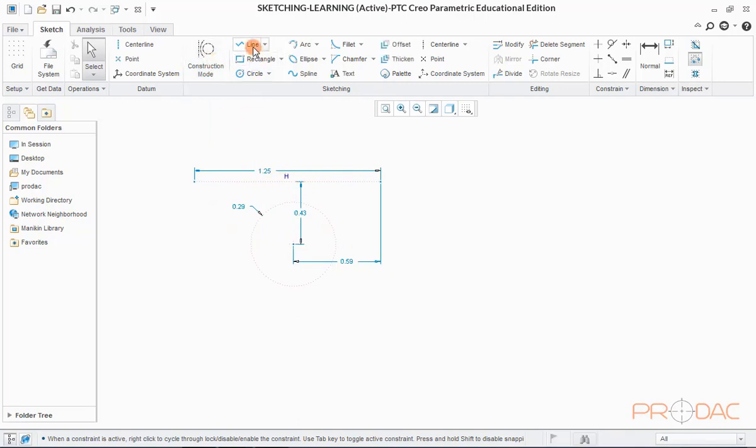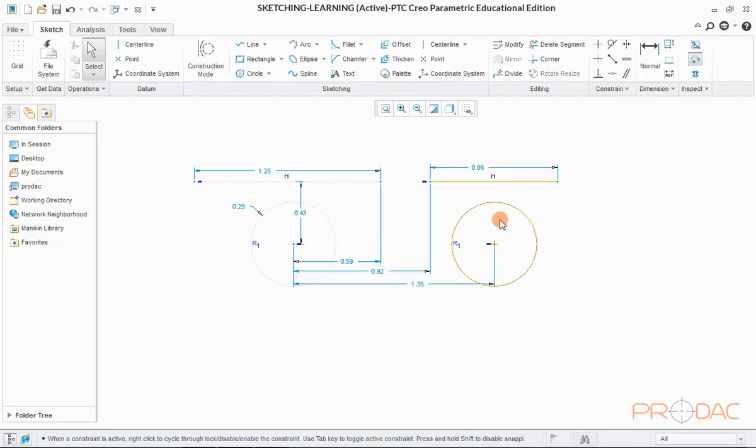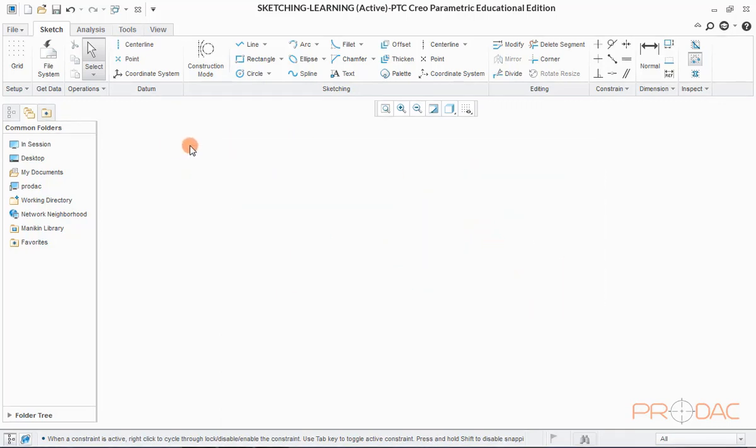To create a line, click on the line button. And then click anywhere in the graphical window to draw a line. Press the center mouse button to exit. Similarly, a circle can be drawn by clicking on the circle button. To delete, select all entities using the left mouse button and press the delete button on the keyboard.